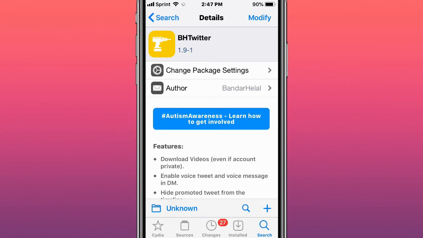This is called Checkra1n. Check, then no spaces, the number 1, and then n. And that tweak will actually add a passcode to your device, so it's kind of like an alternative to Checkra1n, the jailbreak. If you can't add the passcode, this is a tweak you can use to add a passcode to your device. Pretty cool. I might make a separate video on that.